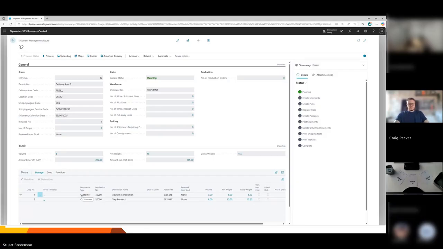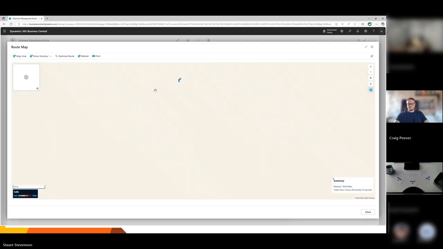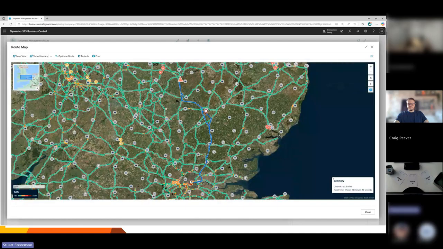Okay. One thing I wanted to show as well before we move into processing the route is just an example of the integration we do have to an external route mapping solution. So if I come up here and I look at the route map, what I can then see is from the point of my location, my warehouse, I can see each drop on the map. Okay, so this is using Azure Maps. It's showing me things such as traffic. It's actually given me a summary of the travel time and the distance here.